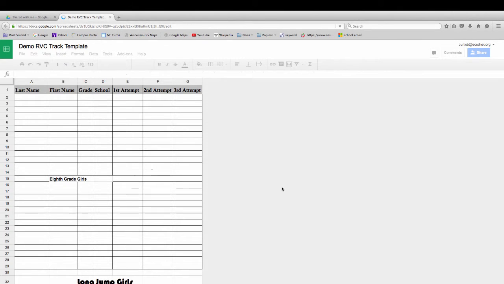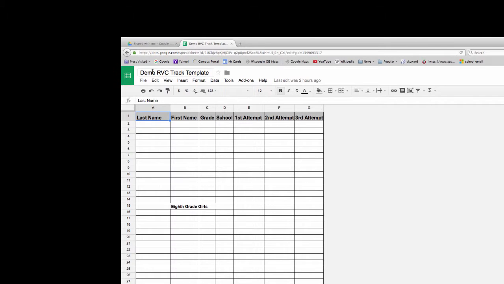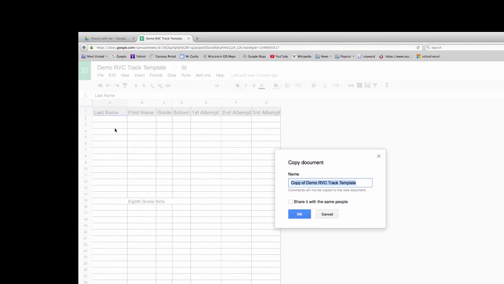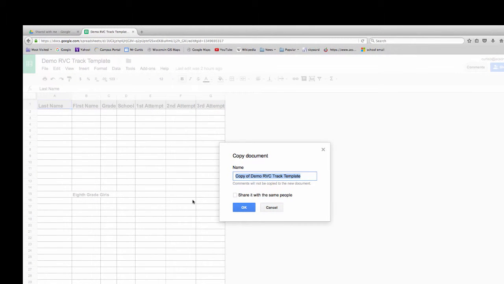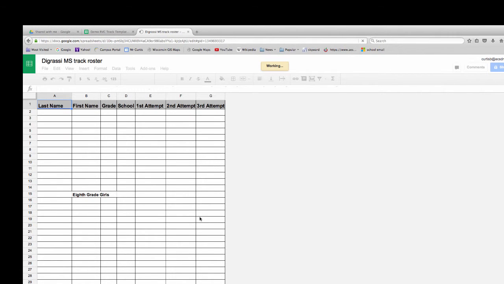Then you want to click here and open it in the regular Google. Now because I'm sharing this with a bunch of other coaches, you want to make your own template, and you'll do that by clicking File and then Make a Copy, and then put down your school's name, and now it's saved automatically in your Google account.